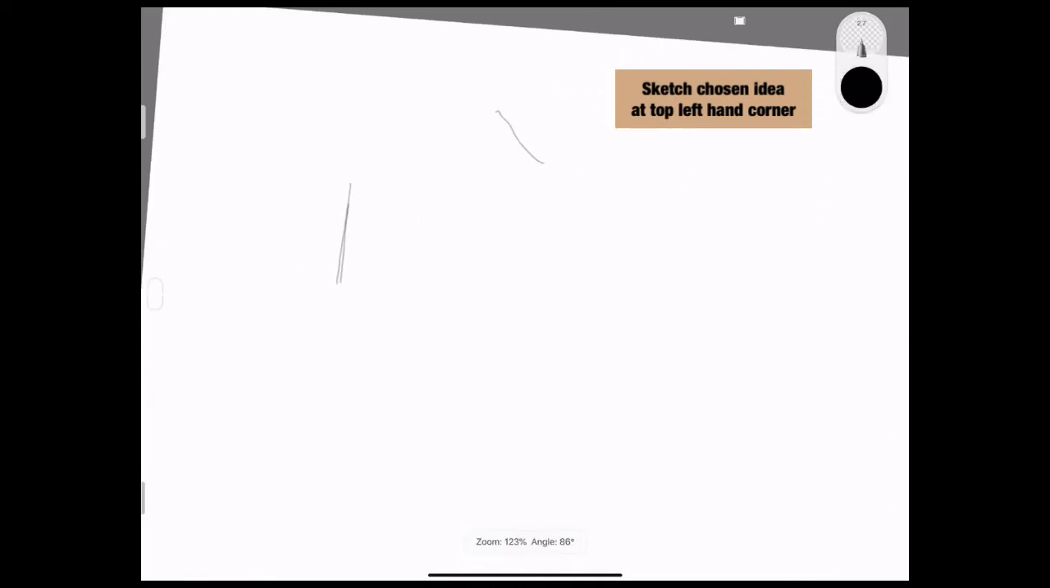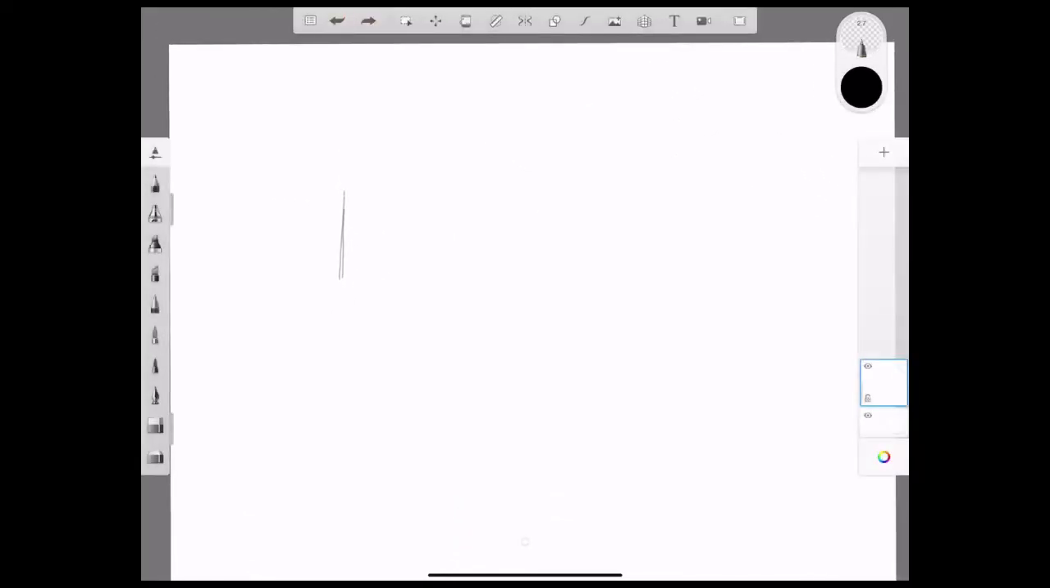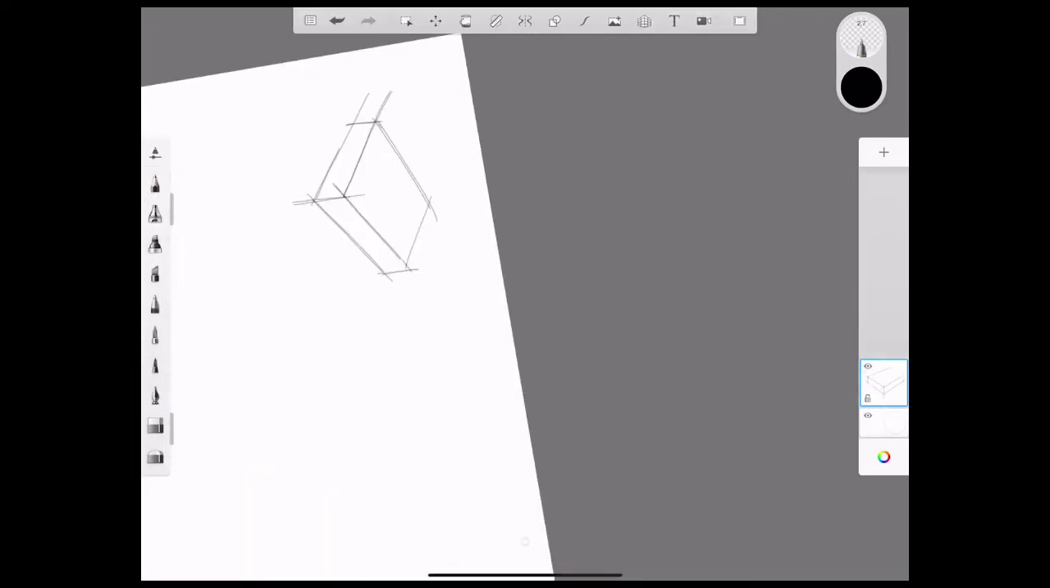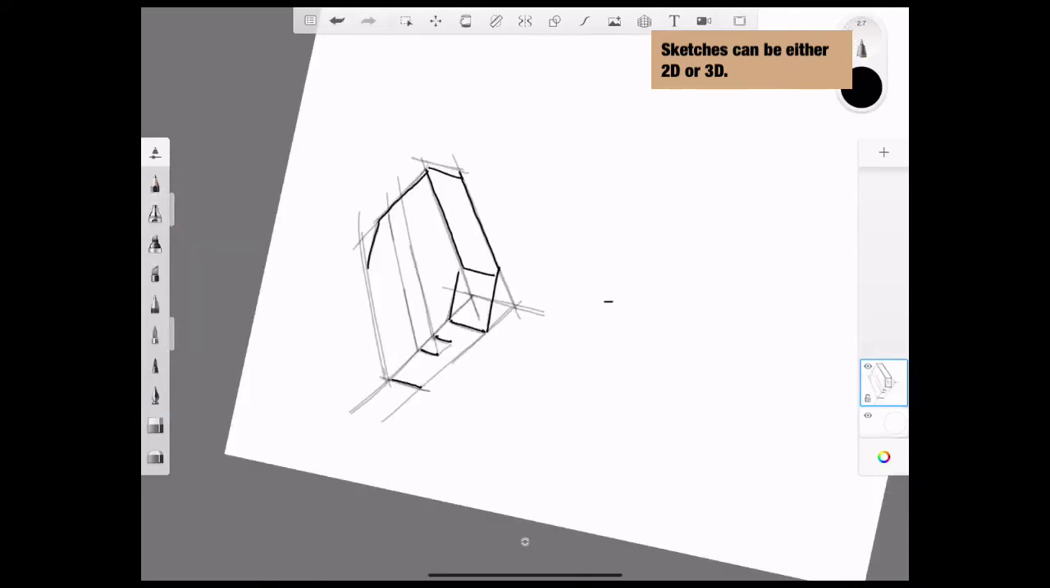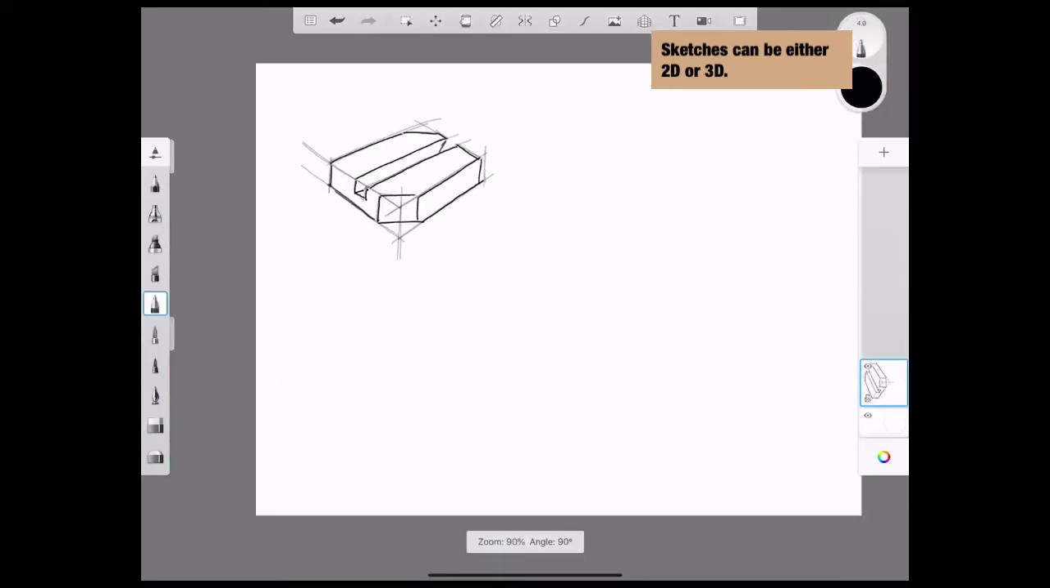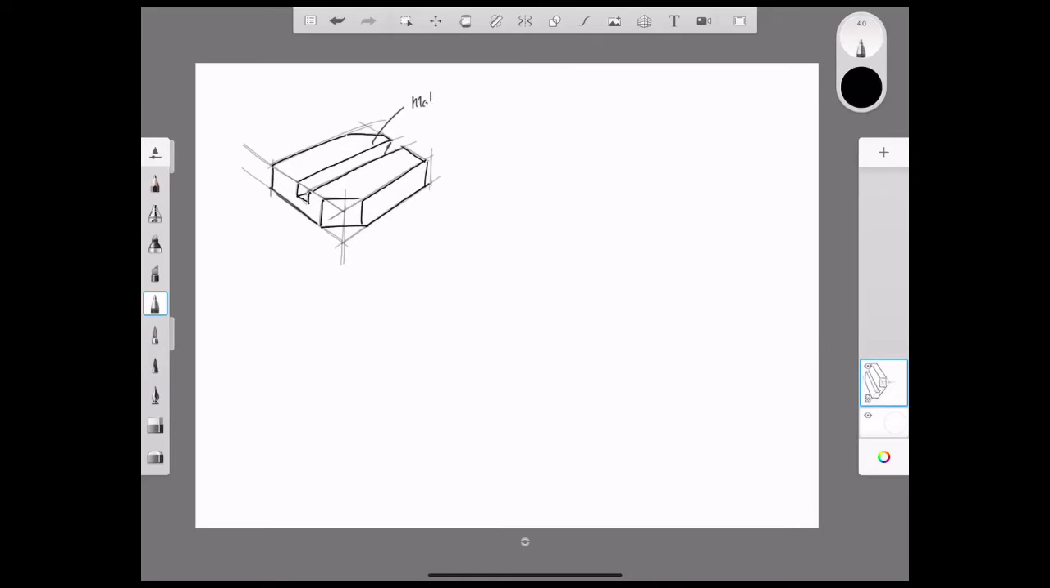Now, it could be a 3D sketch or a 2D sketch. I'm going to do an isometric 3D sketch of idea 2. So what I'll do is I'll just speed it up so that we get through this a bit more quickly. Okay, in this development page, once you've finished sketching your idea at top left hand corner, we want to develop it in relation to the design factor function.